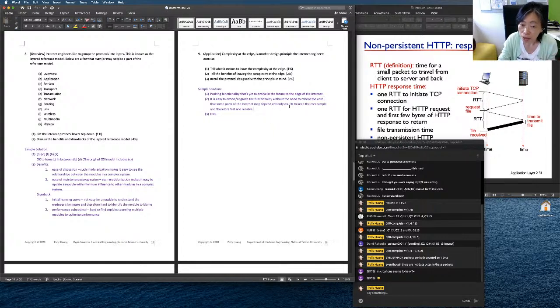All right. Another reason is also this. Therefore, the core of the internet, these routers, will also be straightforward, simple. Therefore, they can work reliably and run really fast for the functionality that's necessary to be implemented in the core.